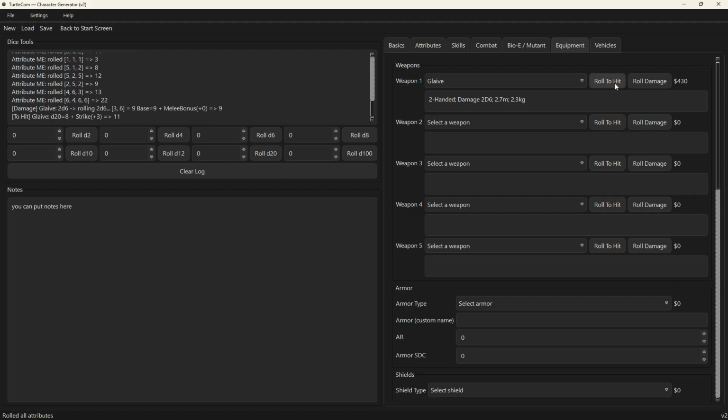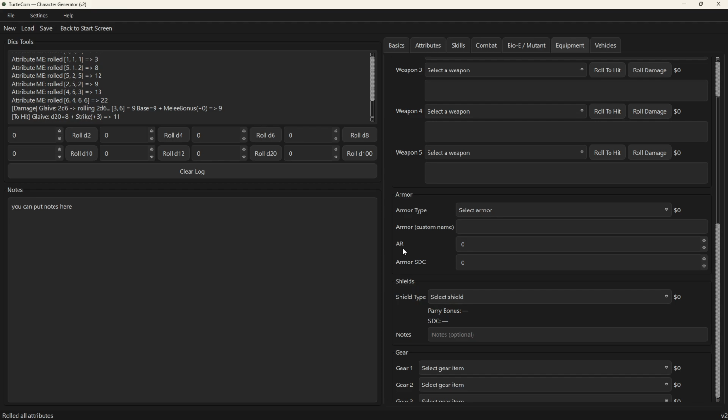You can do a roll to hit. Your plus to strike is 3, so it's 8 plus 3, which is 11. So that's all right there. So you don't have to math, which is great. That's what makes games more fun when we do less mathing. So that's great.